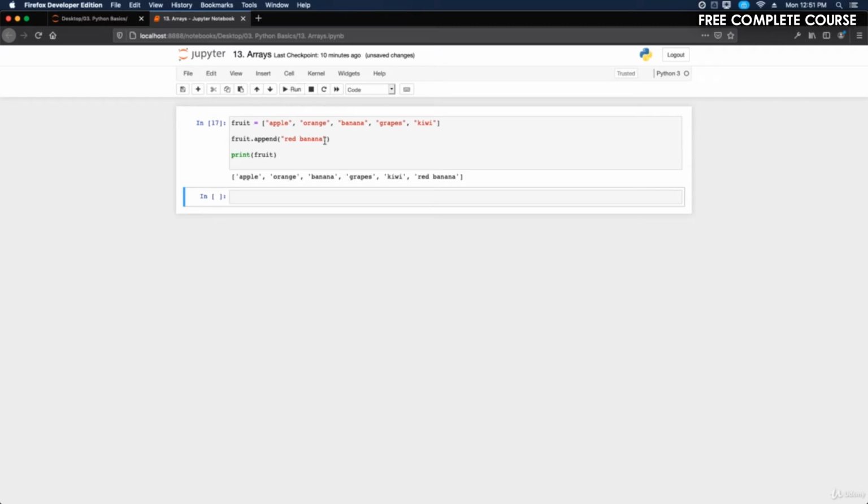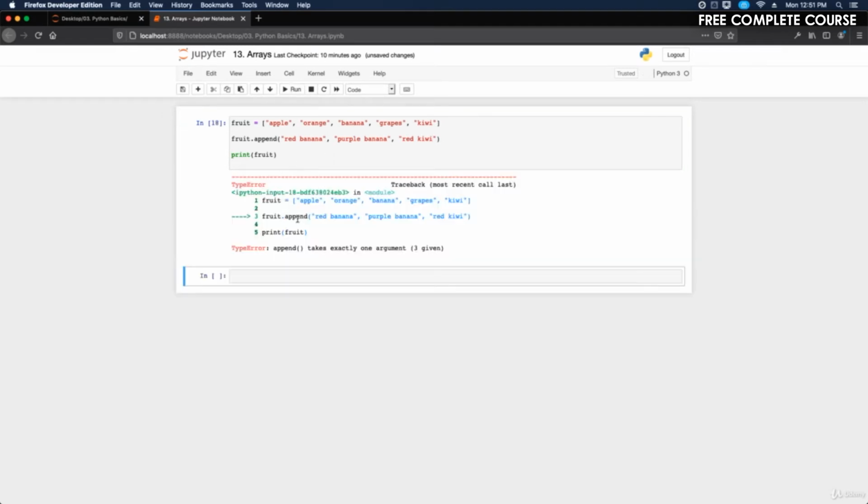Okay, now let's say we want to add more than one. Let's do purple banana, and then I want to do red kiwi. Now let's run that. So what happened? The append method can only take one argument. So we would have to do this 3 times, which is fine.